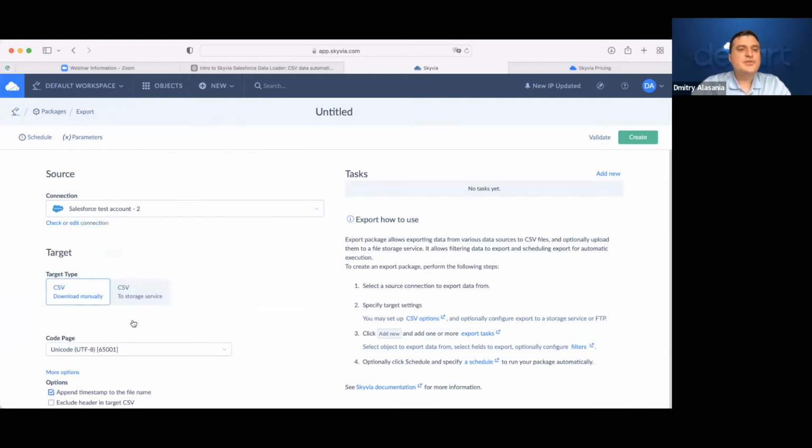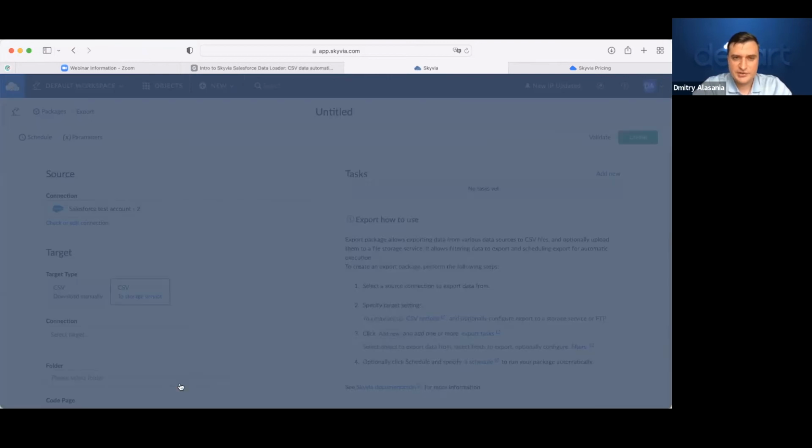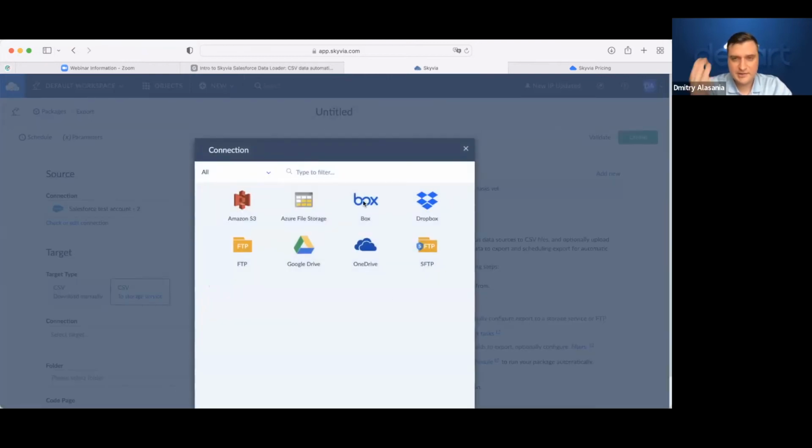So there are actually two target types that you can select. So it's CSV and download manually. This means that once the integration is over, you will get a link by clicking which you will be able to download the CSV file to your personal computer, to the downloads folder. Or you can automatically upload the CSV file to one of the supported file storages, like the ones I've mentioned at the very beginning of the webinar.